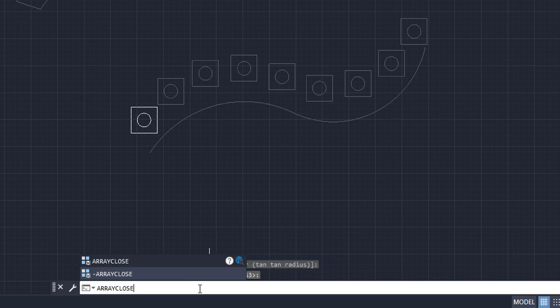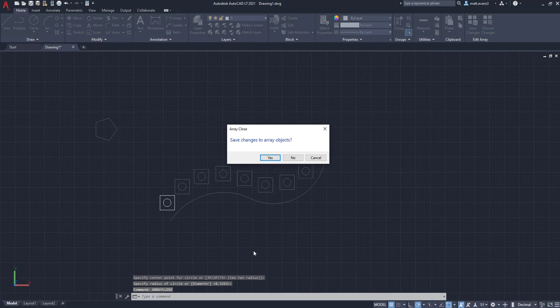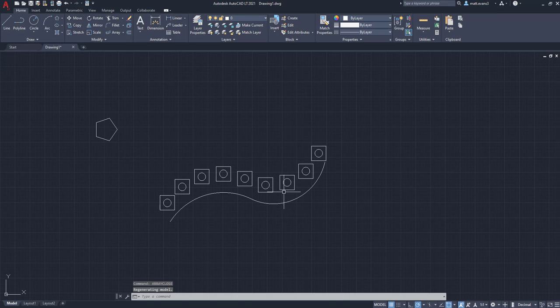We need to type that in, and we are going to click on it. Then it's going to ask us if we want to save the changes to the array objects, which is the circles that we created. We're going to click yes, okay? So the next option, and as you can see too, we're out of that array editing space. You can see the lower left hand corner, the X, Y, Z coordinates are now regular looking.